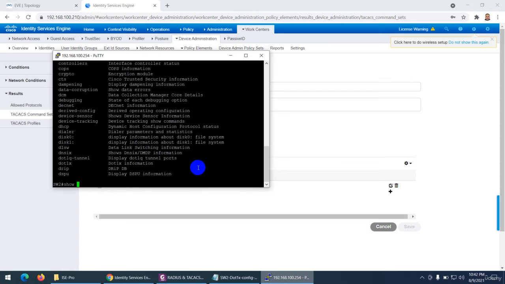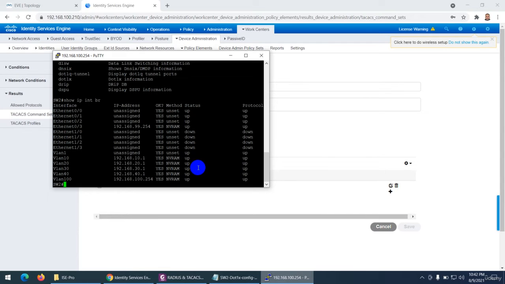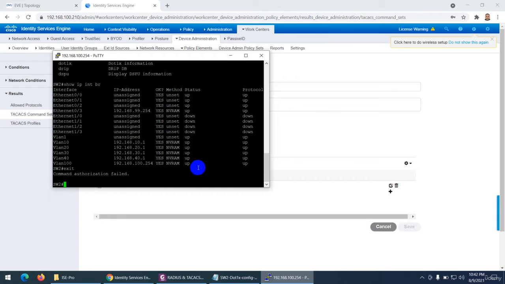So I can run show commands, like show ip interface brief. Yes, I can run them. But I cannot even exit, because I did not put exit in the list either. Look, it says you are not authorized to run this command.